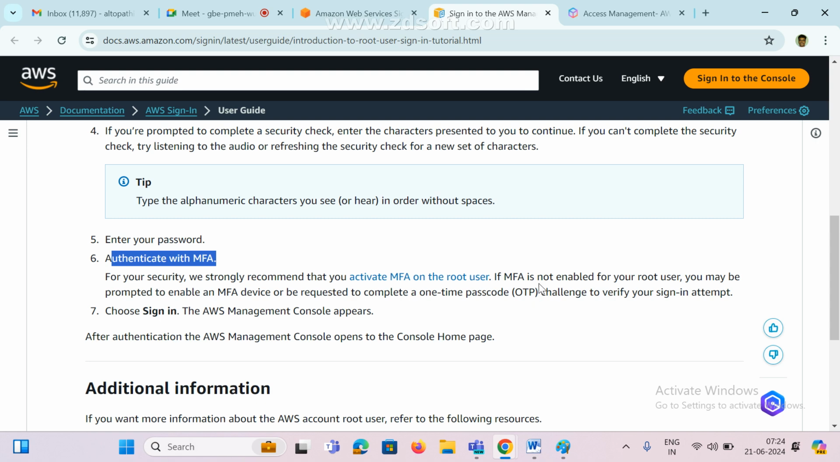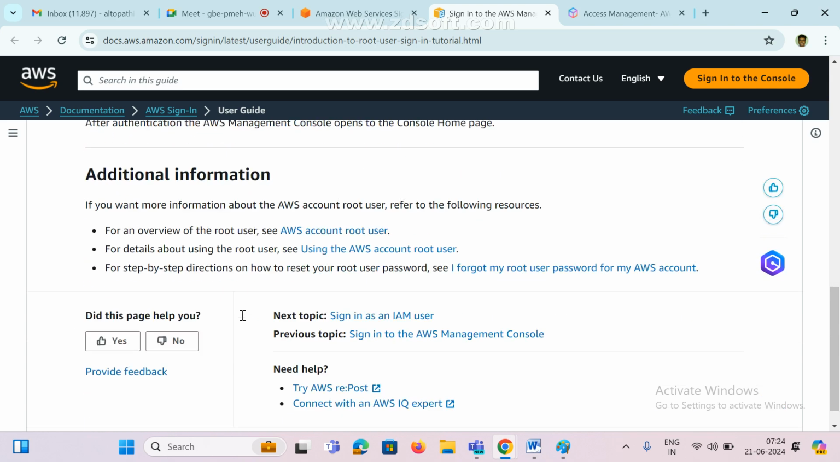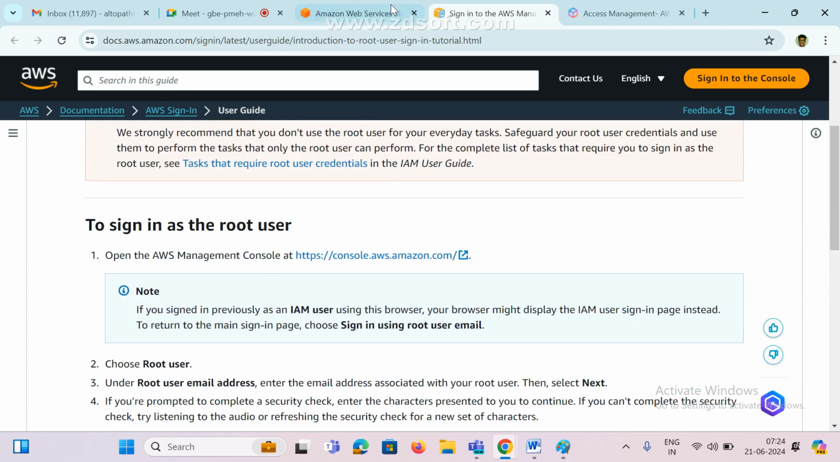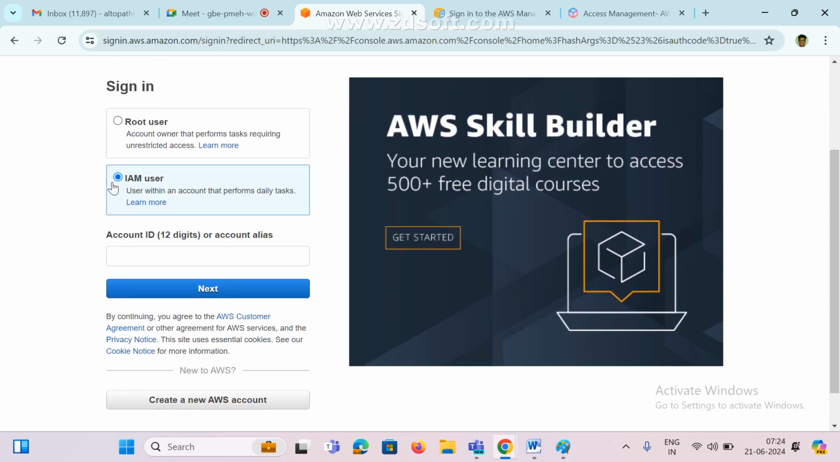If MFA is not enabled for your root user, you may be prompted to enable an MFA device or complete a one time password, OTP. This is for security purposes. The remaining steps are all the same. Now see here, I select IAM user, and now it is asking for the 12-digit account ID.